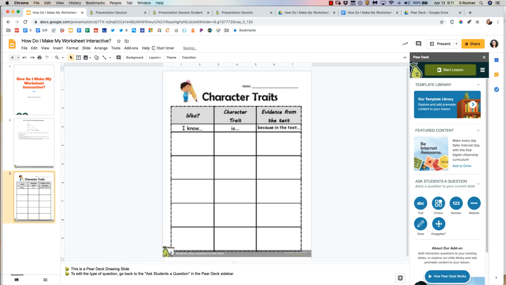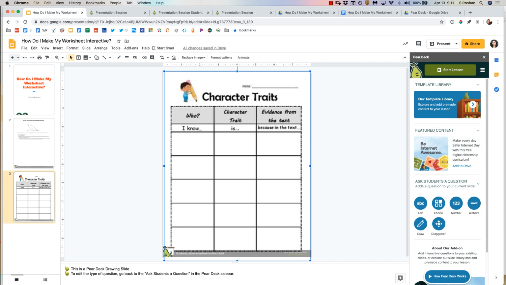Then after I chose that, instead of pulling it in as a PDF, you would just take a snapshot of each page. So you can do a screenshot of each page of your document so that you're saving it as an image and then pull them in as image files. After you do that, make sure that you're making each of the slides a drawing type slide in PearDeck.